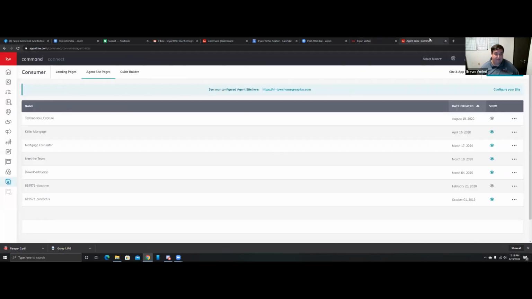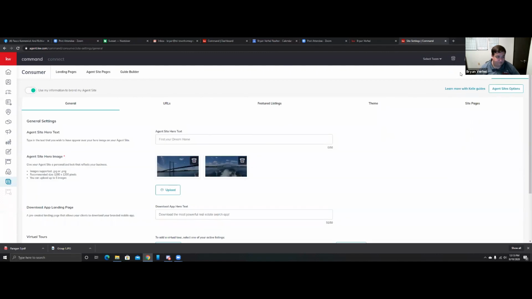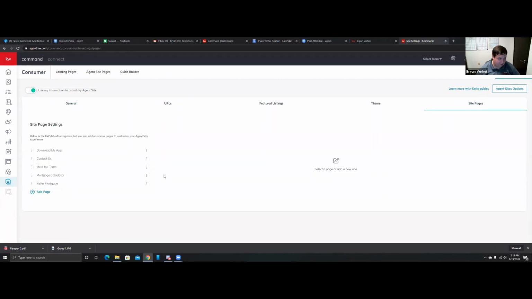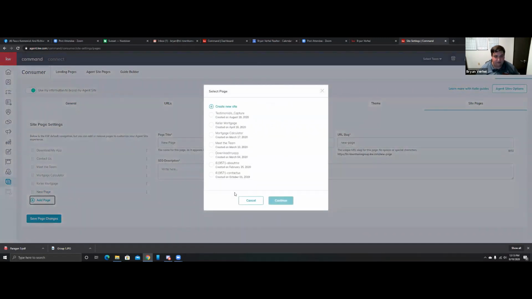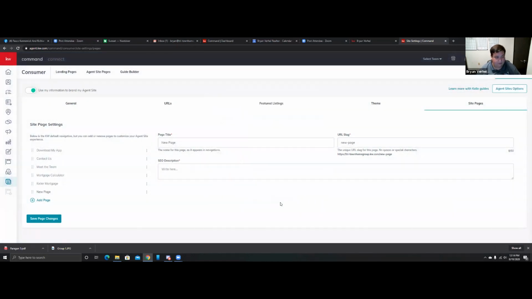So how do we change that? That's when we go ahead and we click on Site and App Settings. And you see we're going to come here and we have all our options here. We're going to go to Site Pages. And in Site Pages, we're going to click Add Page. And this is where naming the page comes in important. So we're going to click on here, Testimonials Capture, and we're going to select that here. And we're going to hit Continue.